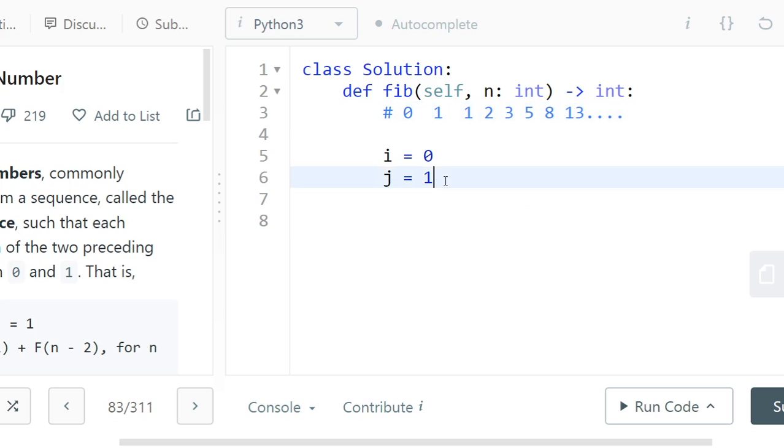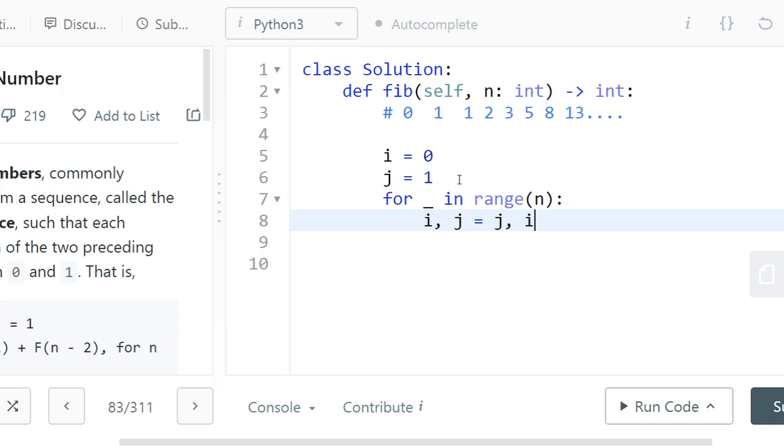We are maintaining these two variables, which are i and j. So i is set to 0 initially, and j is set to 1 initially, and we are having the for loop here. So for _ in range n, we are iterating through n, and we are changing those i and j to j and i plus j. So we are changing i to j, and j is 1, and we are changing j to this one, which is the result of the sum of these two.